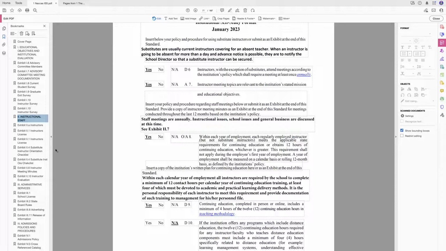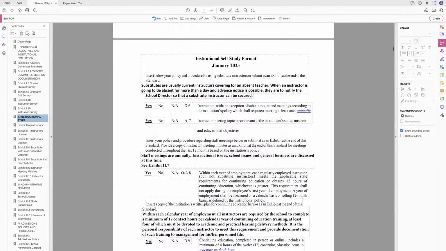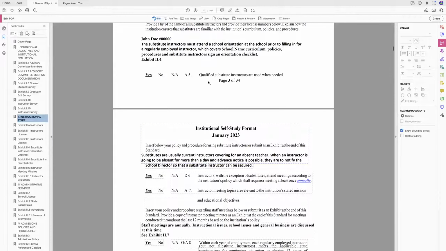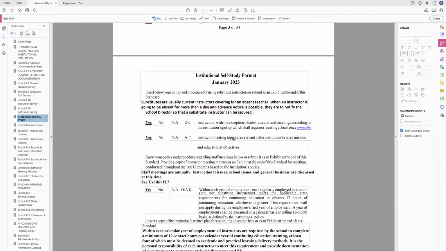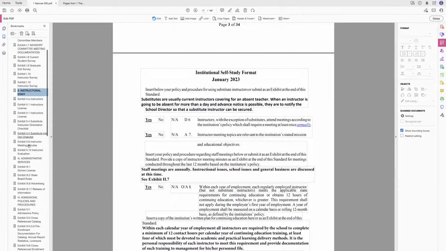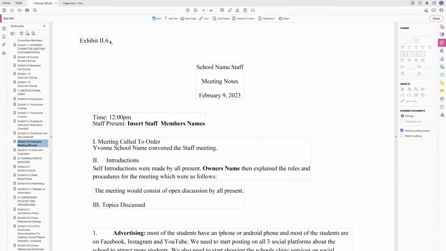Exhibit 2.7. If we click on Exhibit 2.7, well, 2.6, we'll go here. Let's go. Qualified instructors are needed. Now, what about instructor topics and meetings, the meeting minutes? Okay, so we're going to go down here and right here. So we'll change that to a 7. Okay, so it matches up. We're going to change this right here. We're going to double click here and we're going to change this to a 7.